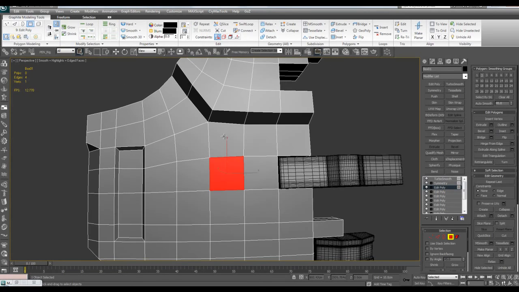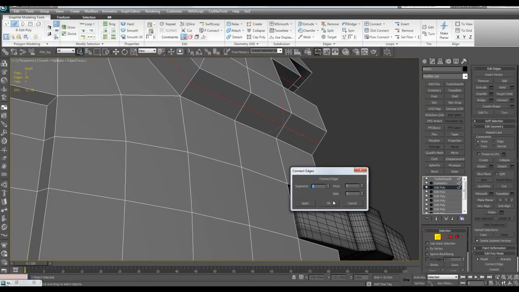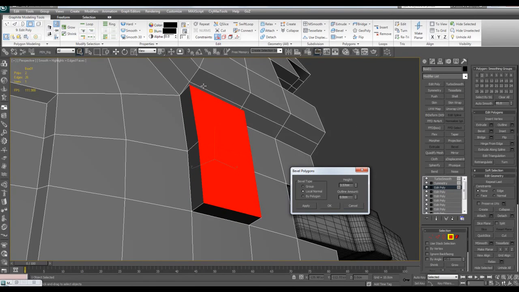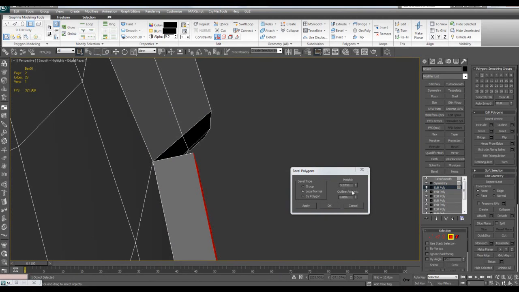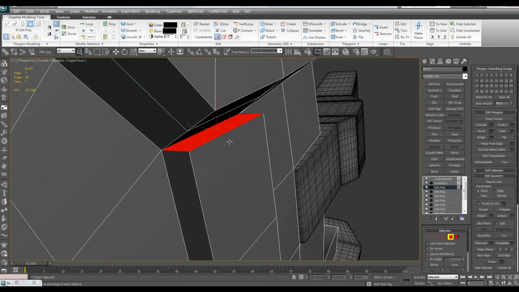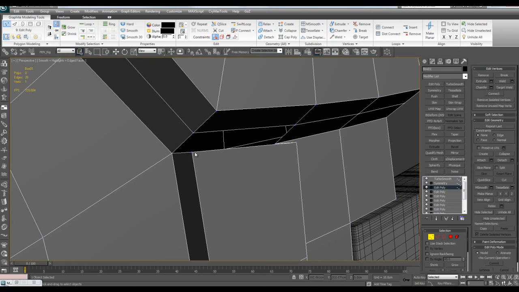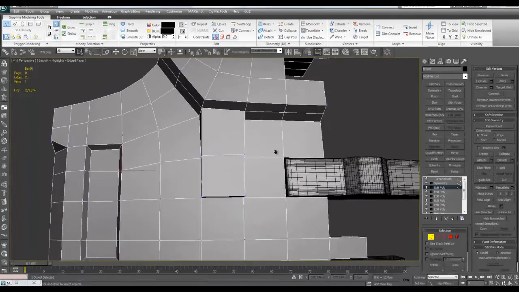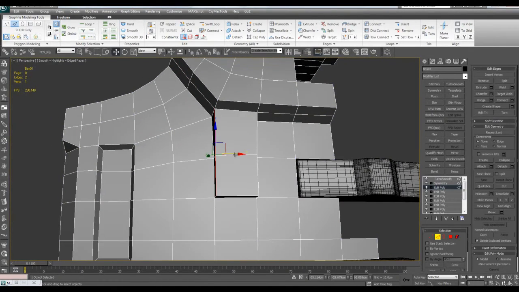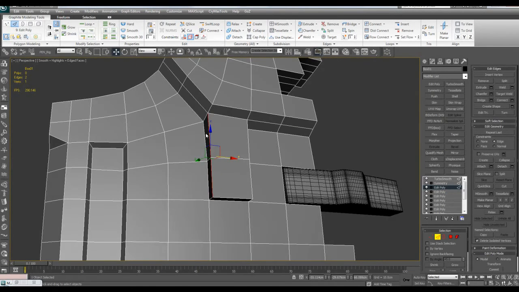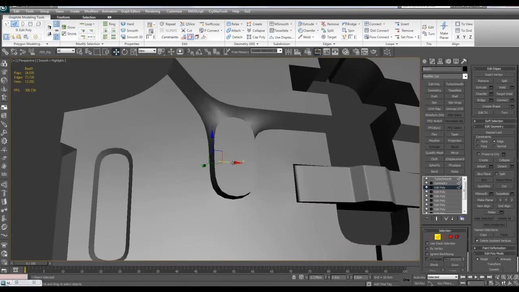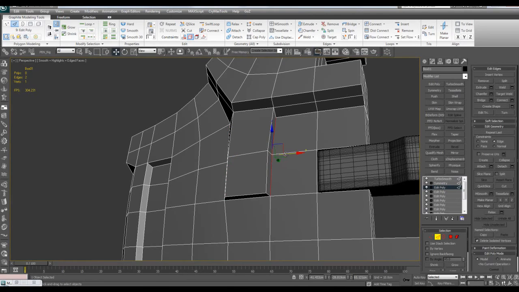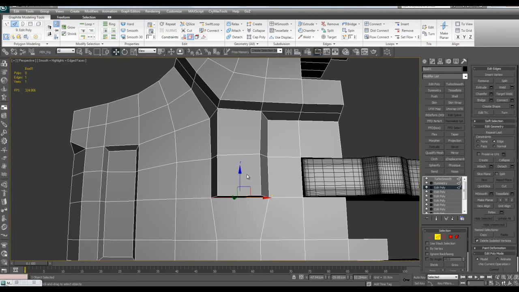So maybe select this, select this, bevel it out a little bit until it matches this edge here. I'm going to select this polygon, delete them, activate my target weld tool and weld it right here. Alright, select these edges here, edge constraint, or maybe move these edges here. And these edges here. And this edge here.